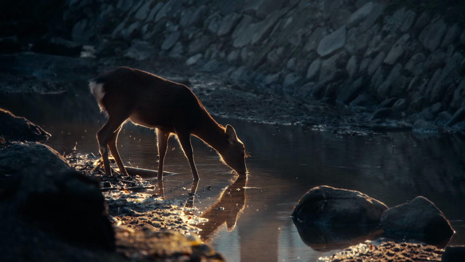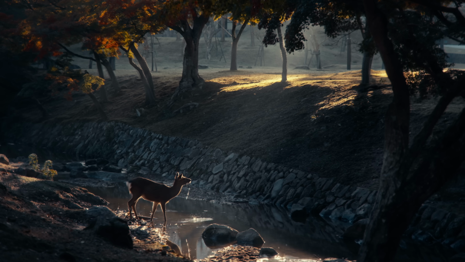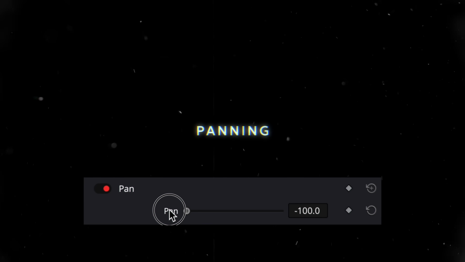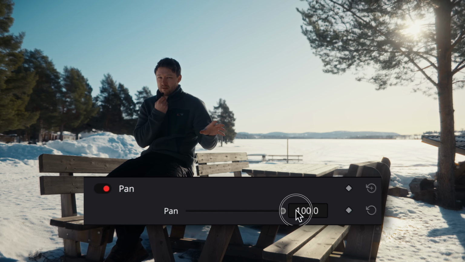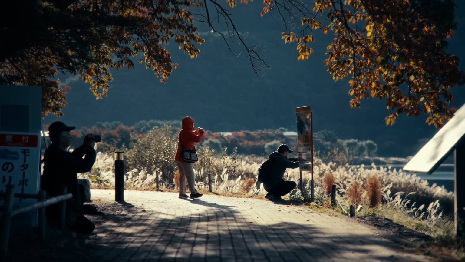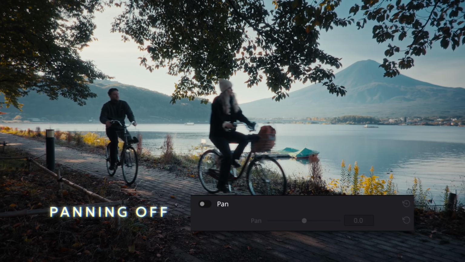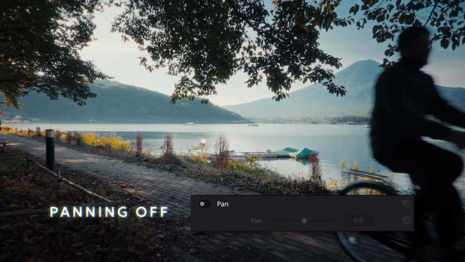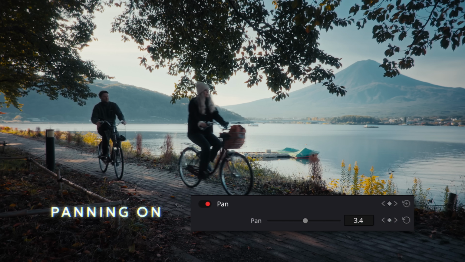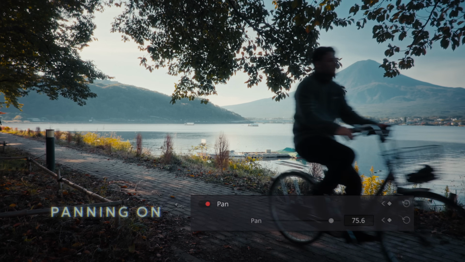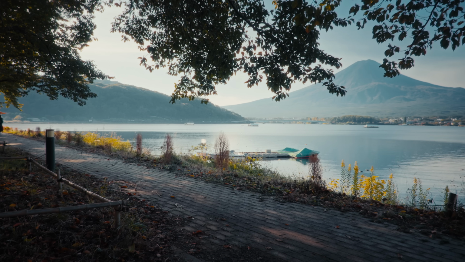One of the most important sound design techniques to make your sound more realistic is to use panning, to position sounds either to the left speaker or to the right speaker. And here's a shot of us cycling in Japan, without any panning, and with panning. Subtle panning can make your soundscape sound more dynamic and realistic.